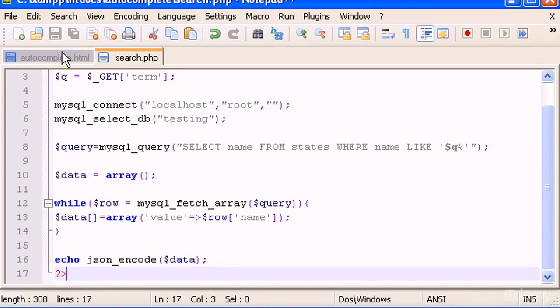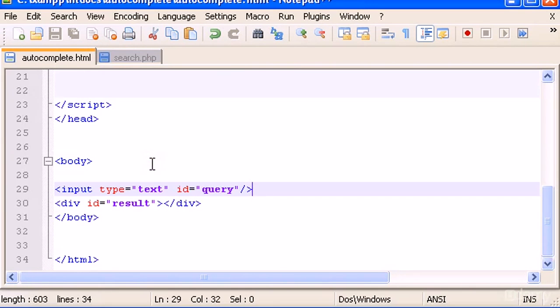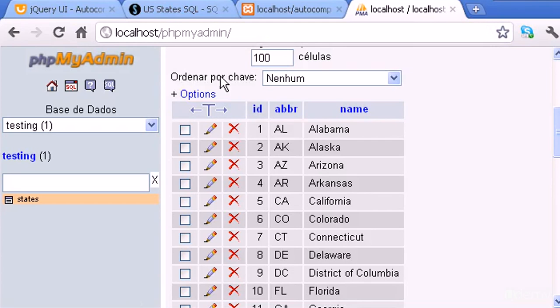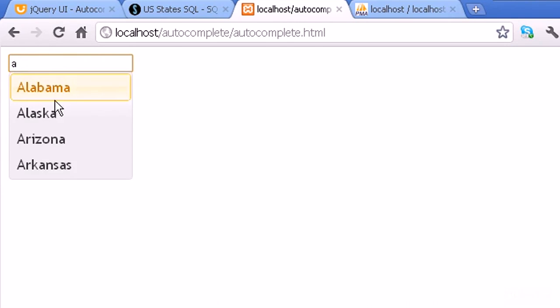Save it, and let's try the code. It now should query all our values in the database. Let me check if everything is okay. I think it is. Now let me type the first letter A, and perfect. It works perfectly, and we have a nice little effect here.